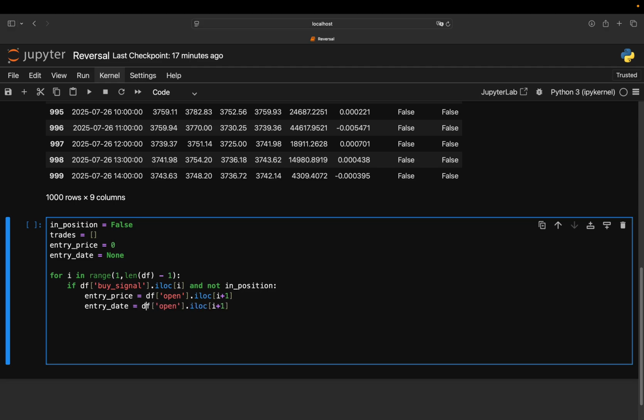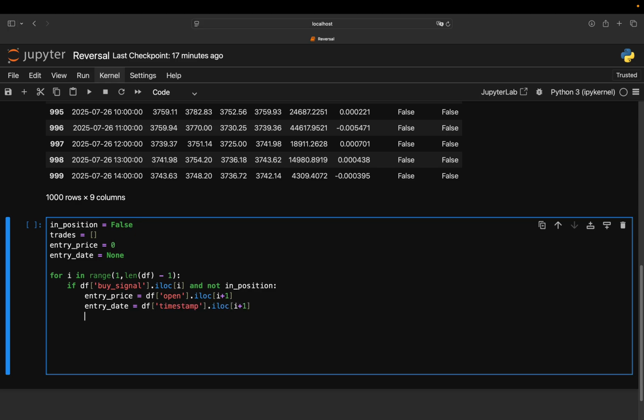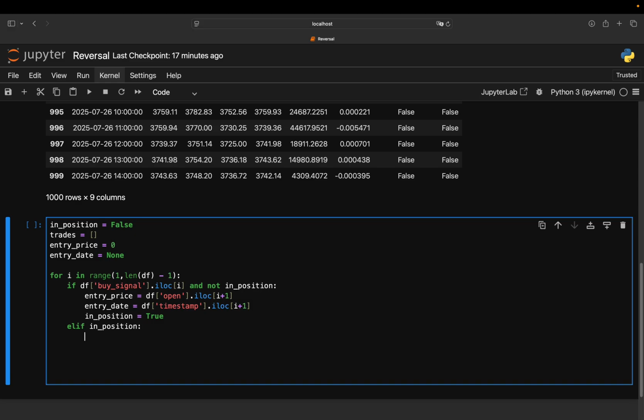Entry date, df, then we check the timestamp and we get the next candle's open here. And once we got that, we are in a position technically, because we're buying signal, we've locked in the entry price and the entry date, so we are in a position, so the flag is becoming true. And now if we are in a position, which is being triggered once this condition is fulfilled, then we want to check for our exit strategy.